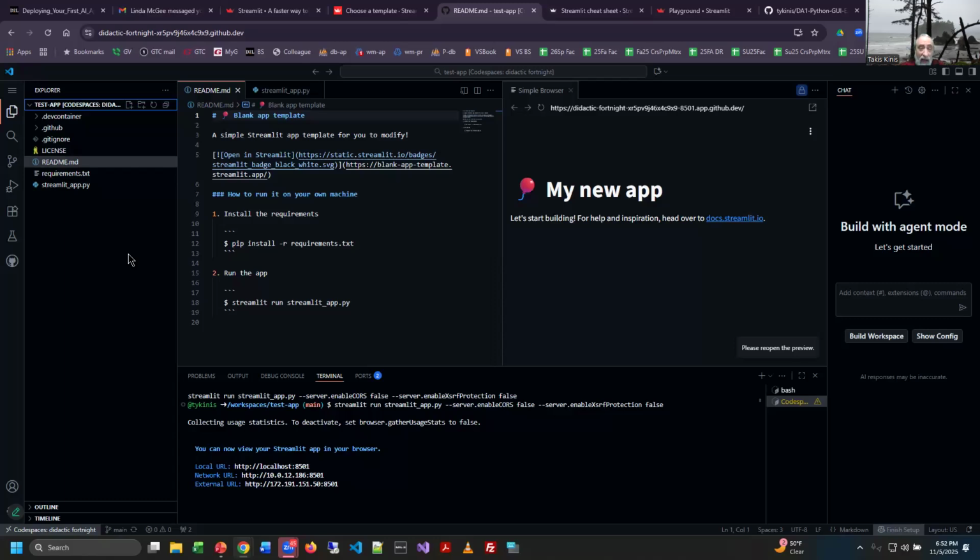Notice it does provide some information: a simple Streamlit app template for you to modify. And then it says how to run it on your own machine. It tells you to install the requirements, and they have the requirements text there, and then you run the app, which runs Streamlit in the background. You can do the same thing we're doing here on your own machine in principle. So I guess at some point we should try that too, right?